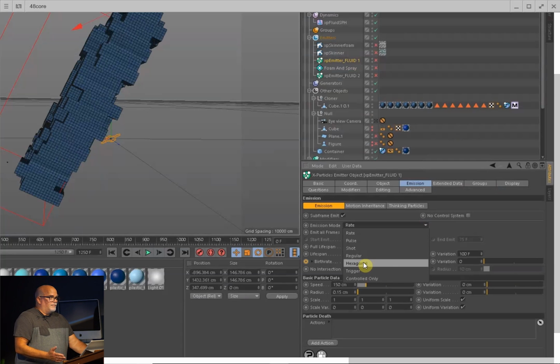Now, if you apply that to a massive object or accidentally apply it to a massive object and turn it on, your system will freeze and crash instantly. So you have to really be careful with that.